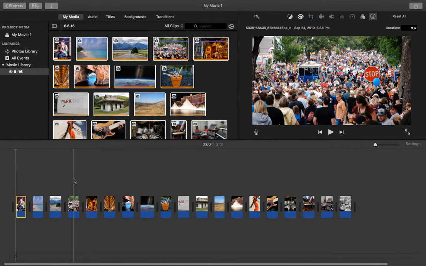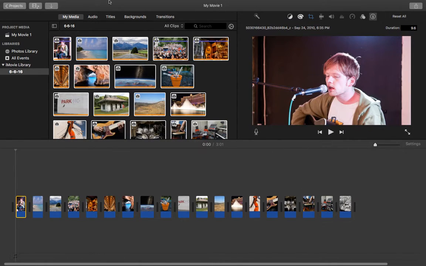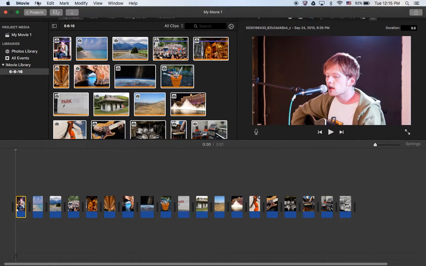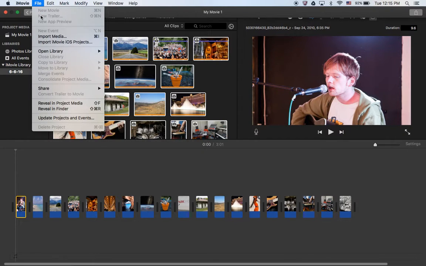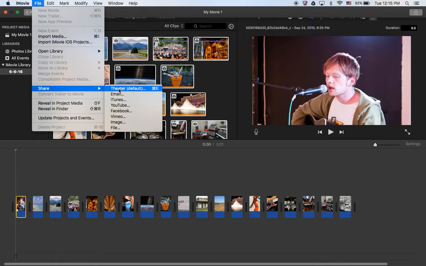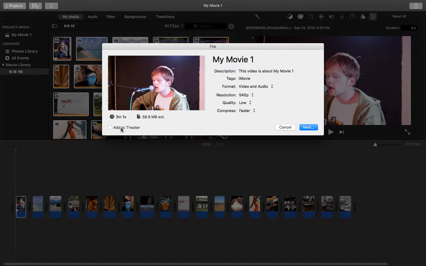Now what I need to do is make this into a small video file that we can then import into GarageBand. Once you finalize all of your files, you go up here, click File, then select Share, and then go down to File. So this will, again, create a movie file with all of these things.